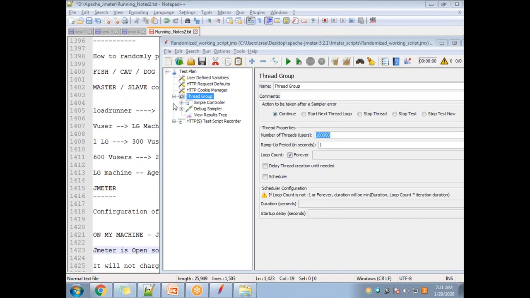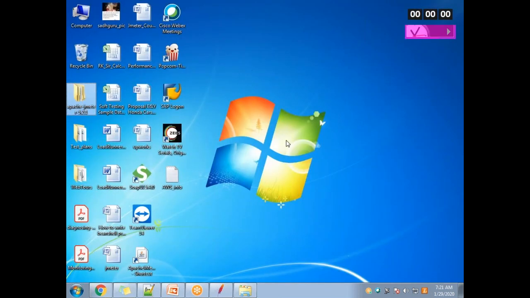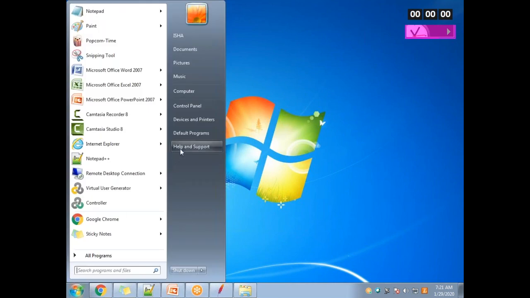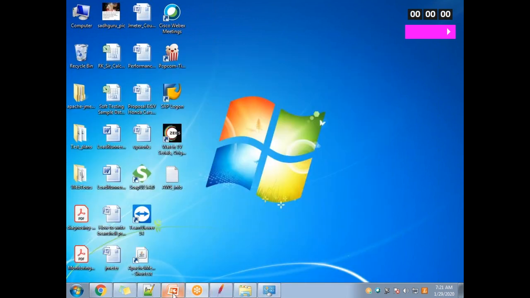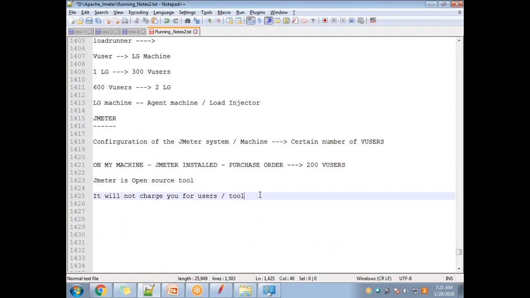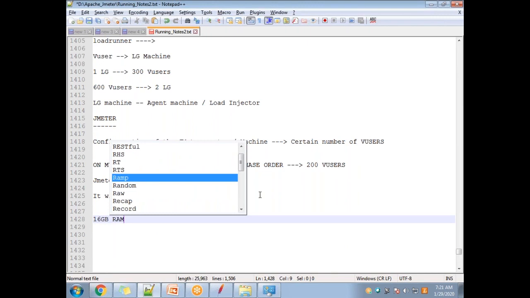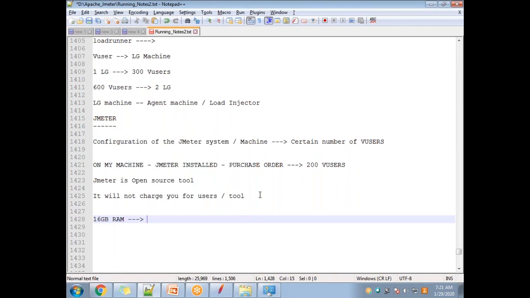You see that JMeter is installed on this machine, which is my desktop. Let's look at the configuration of the desktop. What is it? It is hardly a 16 GB RAM with an i5 processor. So the machine on which JMeter is running has a 16 GB RAM and an i5 processor. The processing speed is pretty good for an i5 processor.